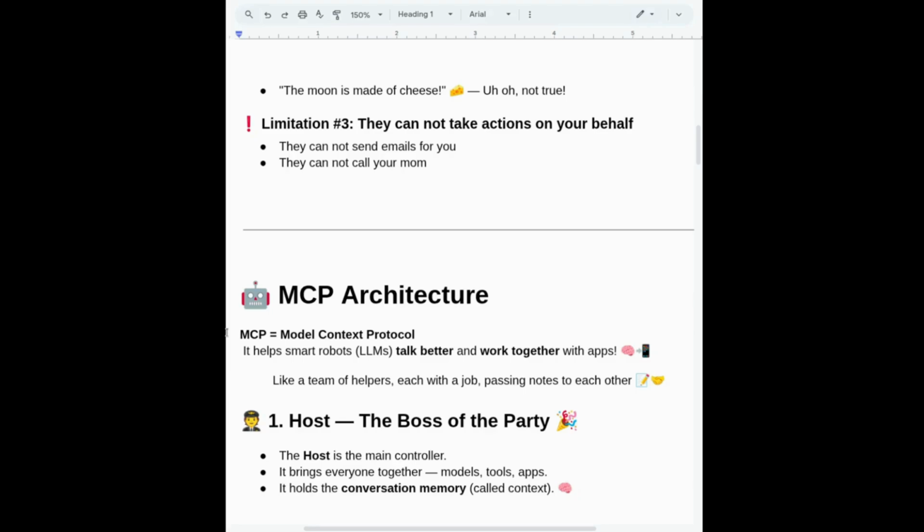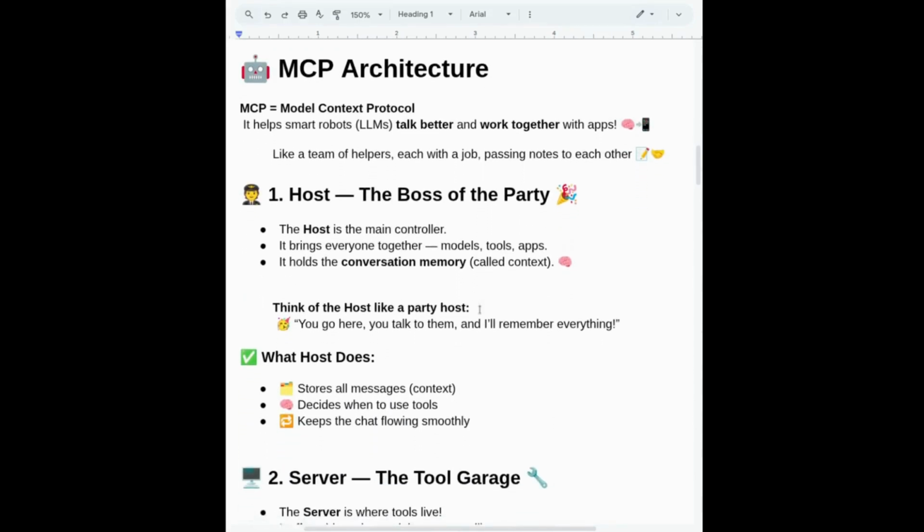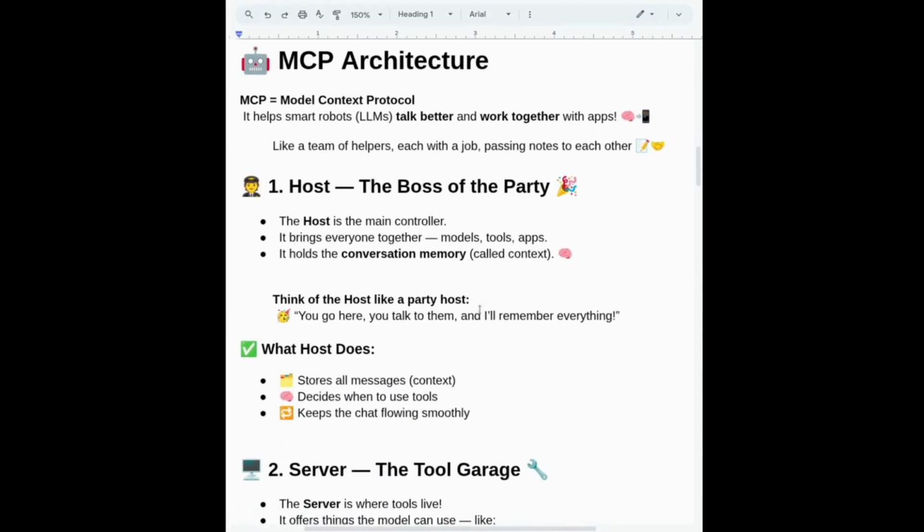So let's dive in and see what the MCP architecture is. MCP is Model Context Protocol. It helps small robots to talk better and work together with different types of apps that are integrated with the LLM. So let's see what the three different components of our MCP architecture are.